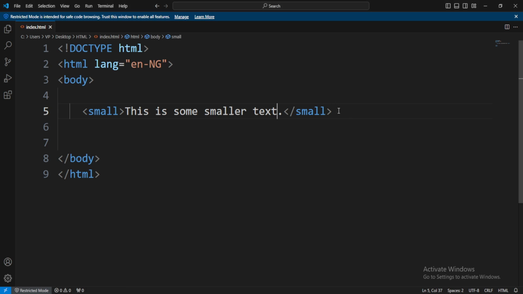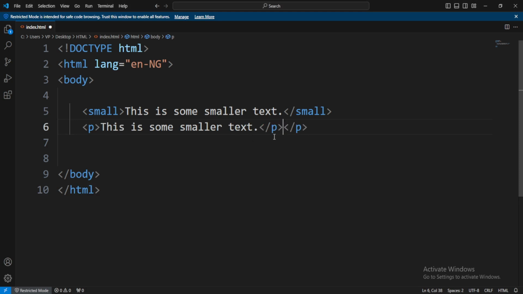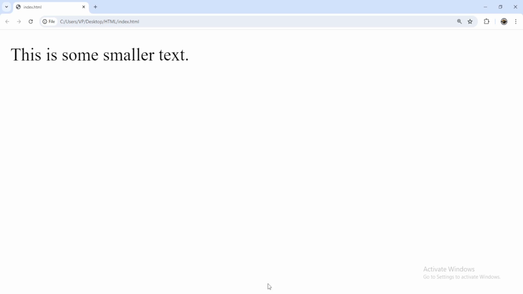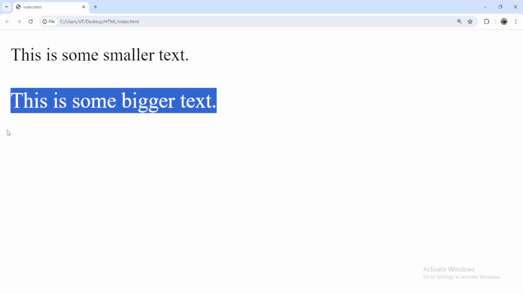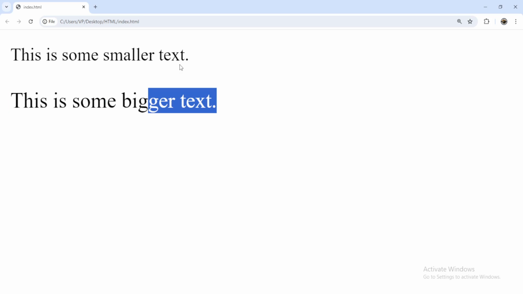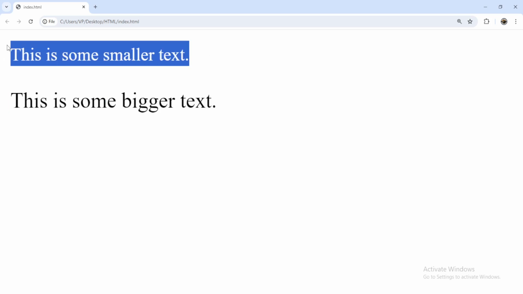Let's give it a p tag and see how it looks. Let's give it bigger text. Save it and see how it looks. You see, the p tag has the normal bigger text, but when you give it smaller text, the text will be small.